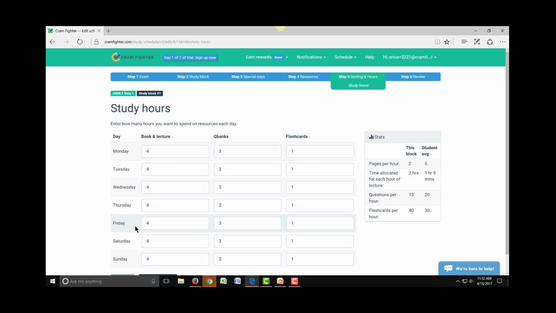They just want to knock out a bunch of studying during the weekdays and then save their weekends for a little bit lighter load. I will show you really quickly how you can customize the number of hours to spend on these resources per day. And for this fictional student, I'm going to make them go a little bit lighter on Saturdays and Sundays. So I'm going to drop down the number of hours for books and lectures and QBanks from the default of 4 and 3 to 2 and 2.